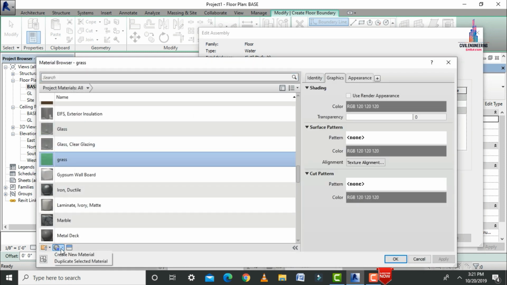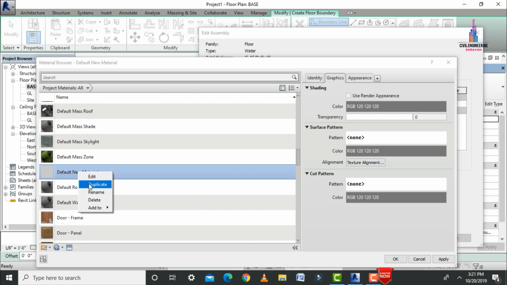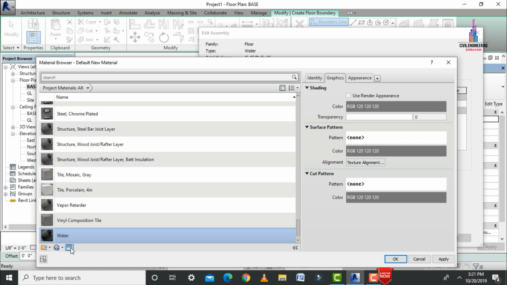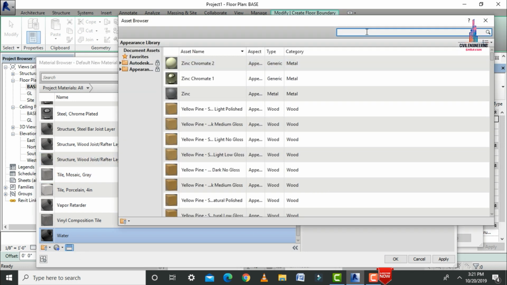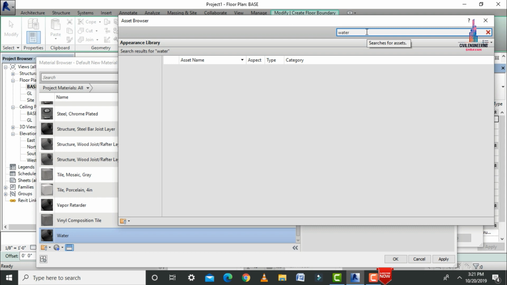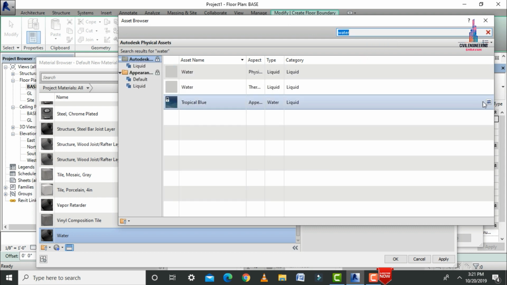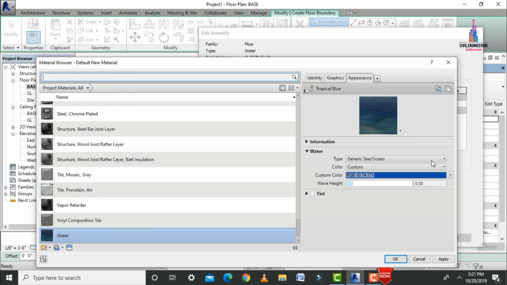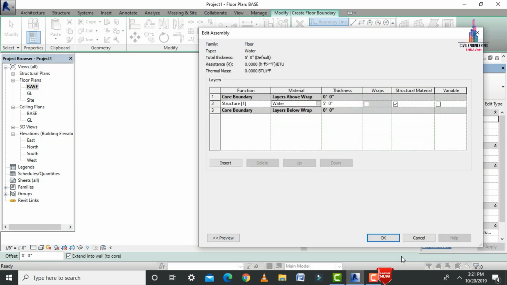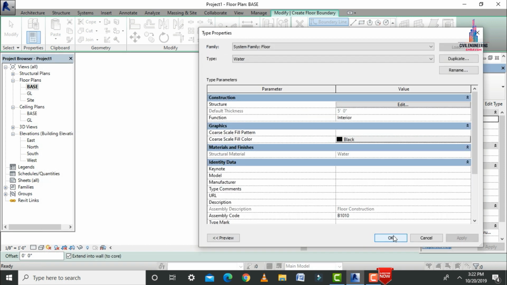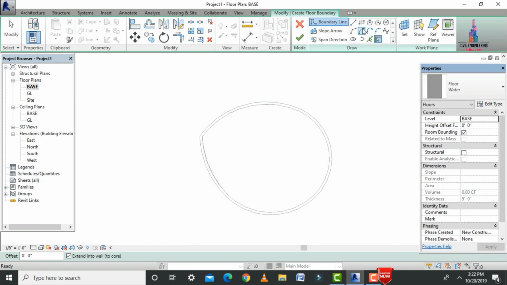Again I am selecting one more section, new material properties. Again rename here. So here I am giving the name as water. Click on OK. Again in the three dots we have to search it as water. Okay, click on enter option. So again it will open your options like this. Select this. So click on apply here. Click on OK. So it will open your water section like this. Again click on OK.